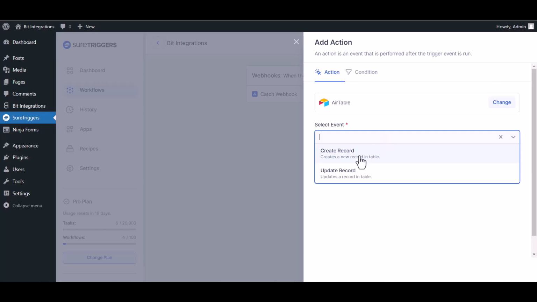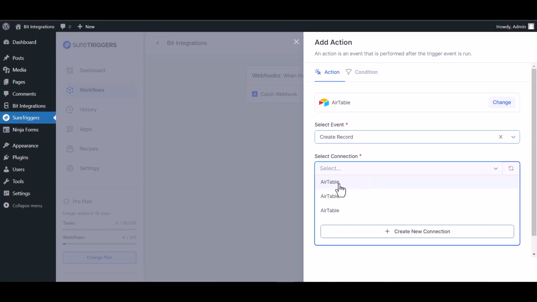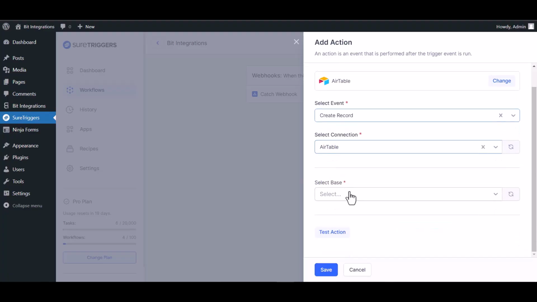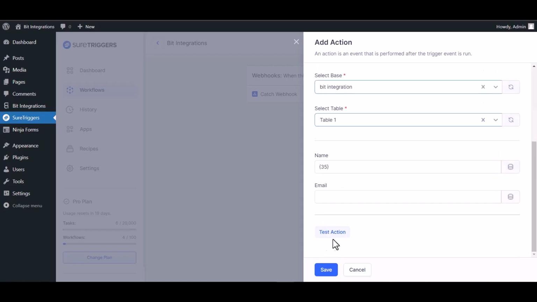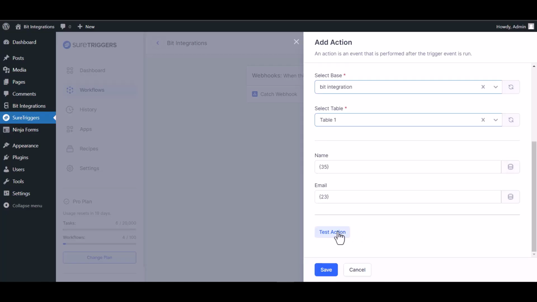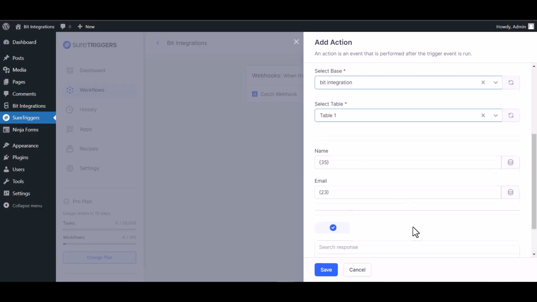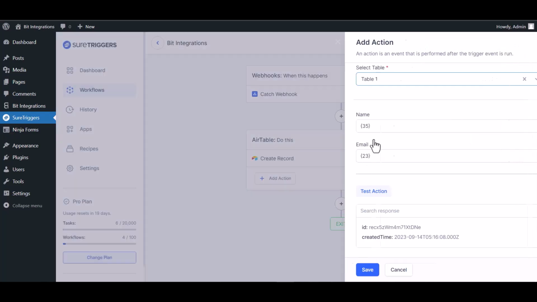Create record. Choose connection. Select base. Select table. Map the respective fields. Test action. Action tested successfully. Save.